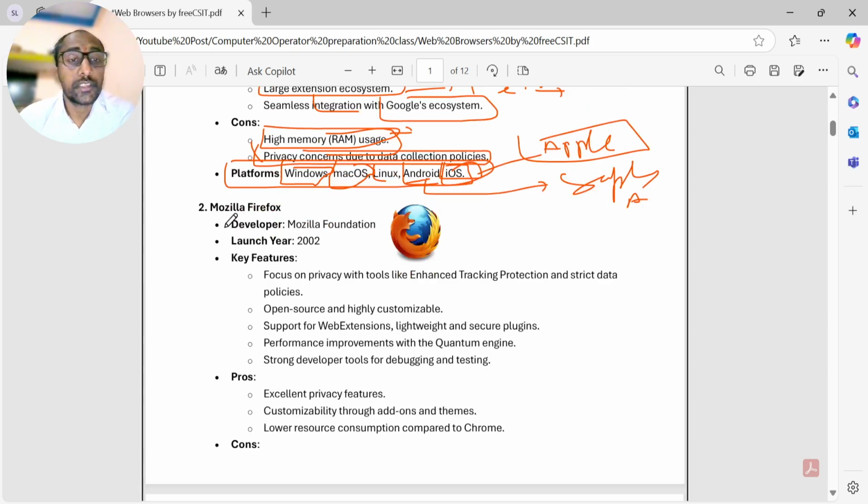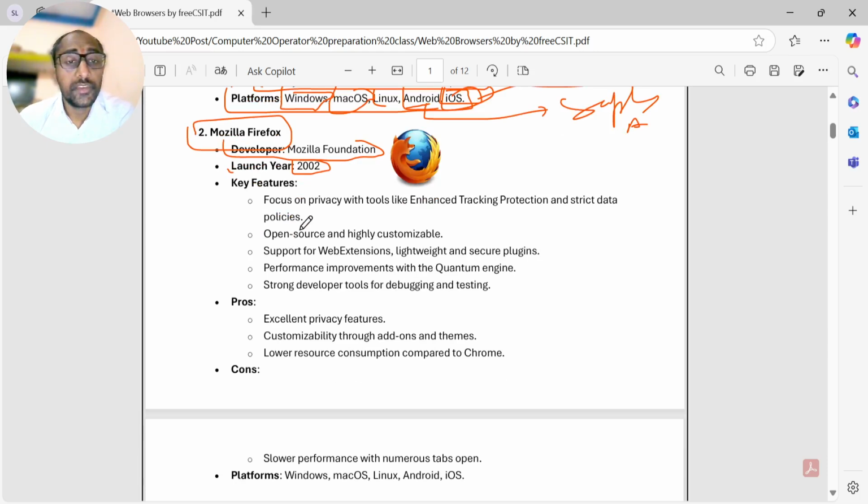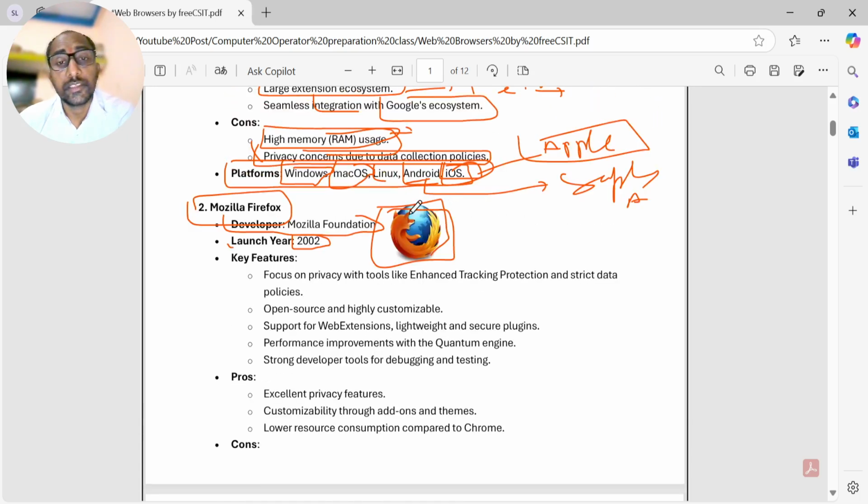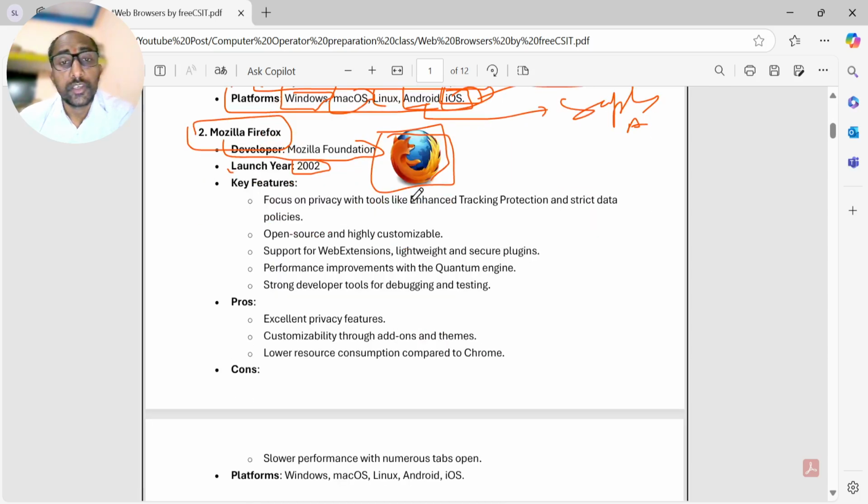So the next browser is Mozilla Firefox. It was developed by the Mozilla Foundation, and it was launched in 2002. And its key features: focus on privacy. These are the symbols. Now you can see here. You have already seen it, you are familiar with it. So these are the icons of Mozilla Firefox.